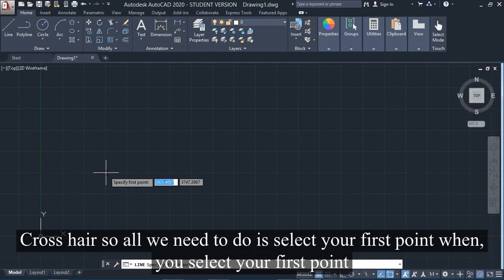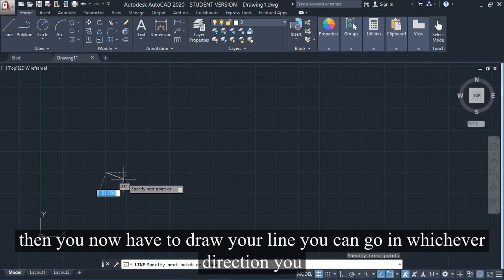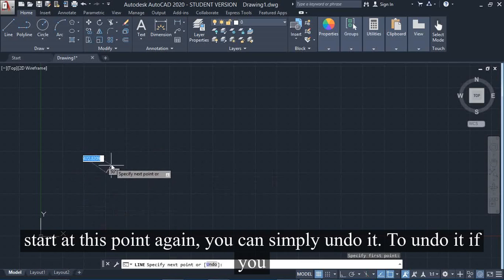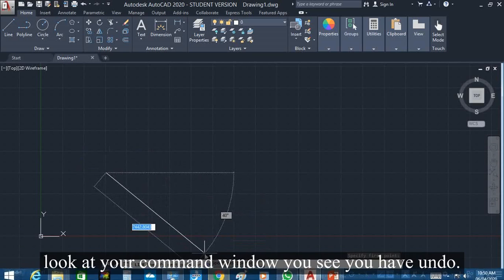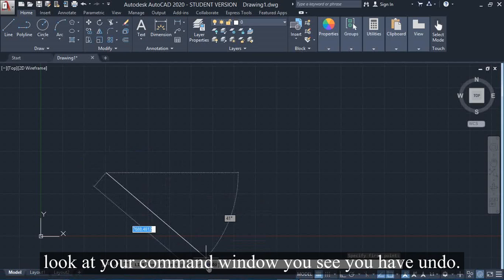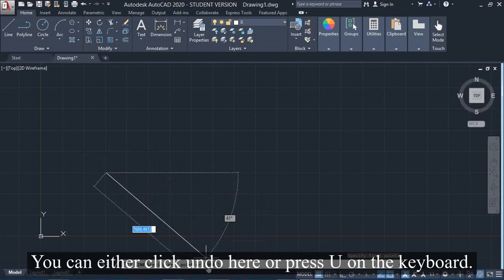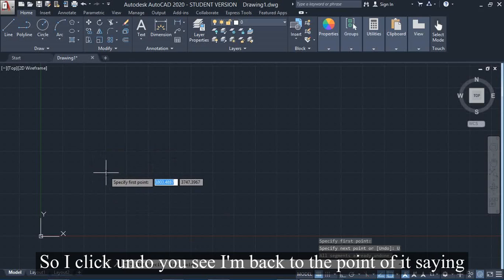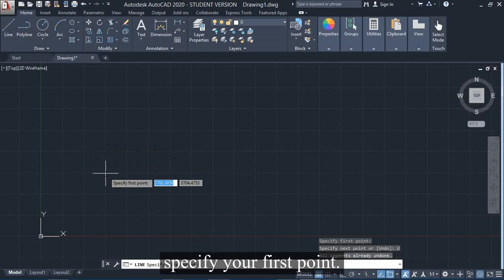crosshairs. So all you would need to do is select your first point, right? When you select your first point, then you now have to draw your line. You can go in whichever direction you desire, up, down, left, right, and so on. But let's say you decide that I don't want my line to start at this point again. You can simply undo it. To undo it, if you look at your command window, you see I have undo. So you can either click undo here or press U on the keyboard. So I click undo, you see, I'm back to the point of it saying specify your first point.